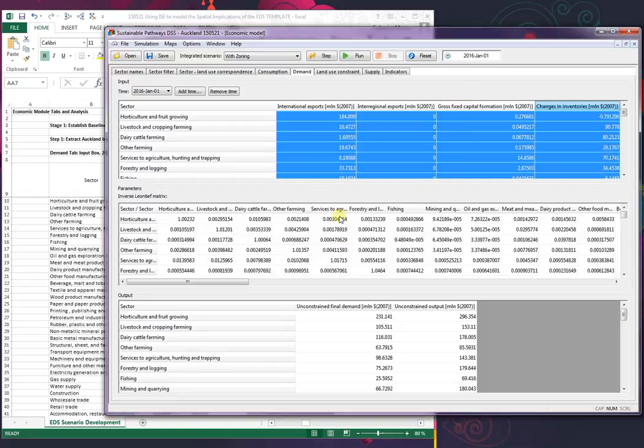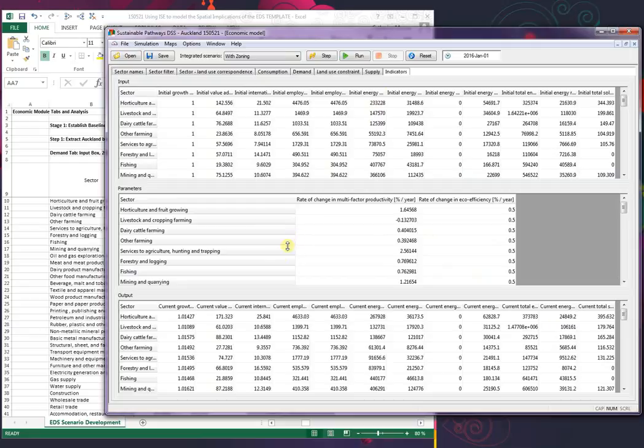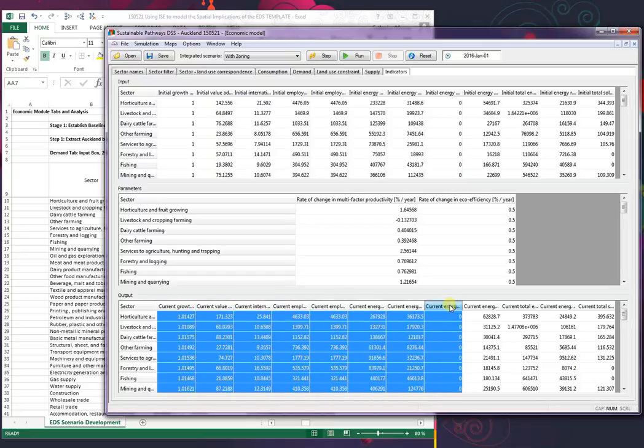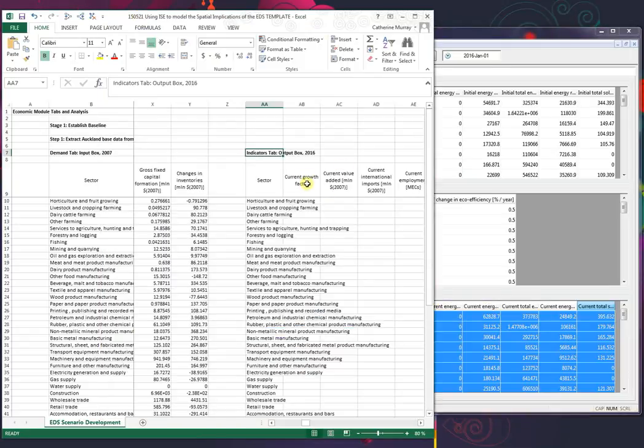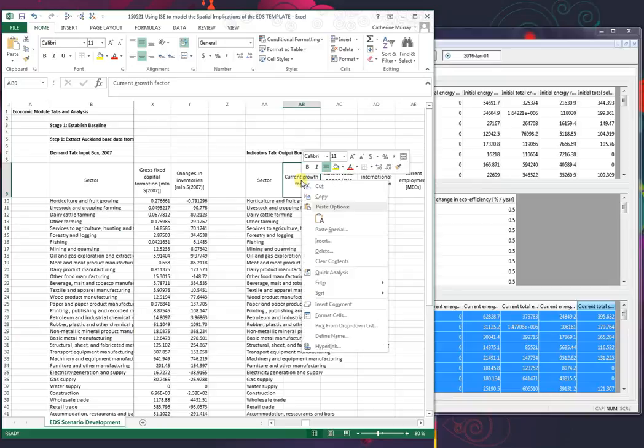So what we want from here is in the indicators, and I want the output here. I want to copy all of these for the 48 industries. So Control and C, copy, and just pop them in here.